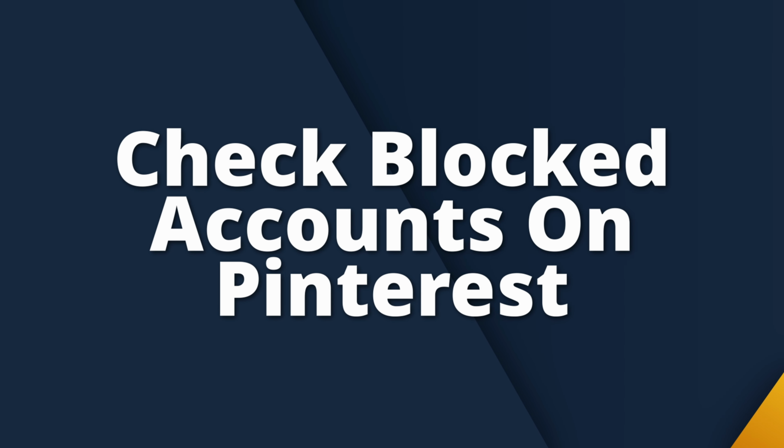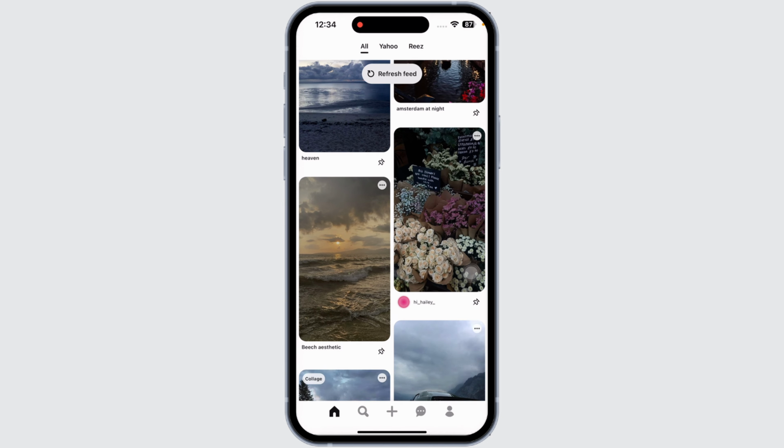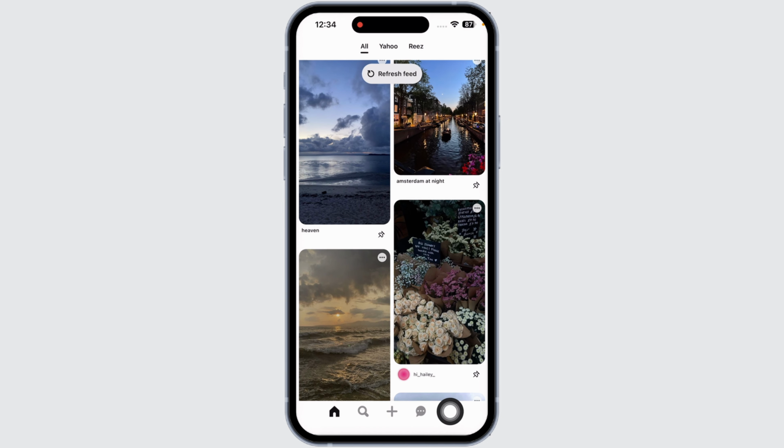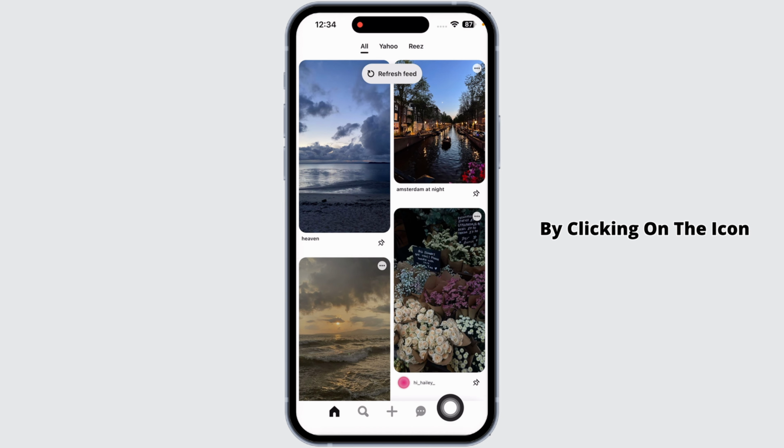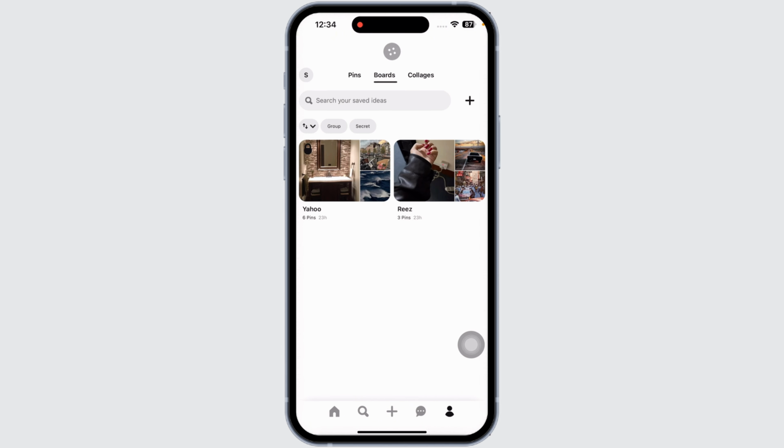How to check blocked accounts on Pinterest. Let's get started. Launch your Pinterest app. You'll land on the home page. Now navigate to the profile page by clicking on the icon given at the bottom right.